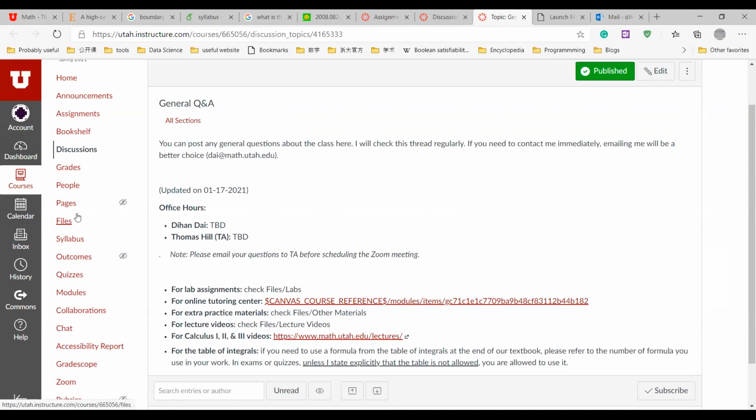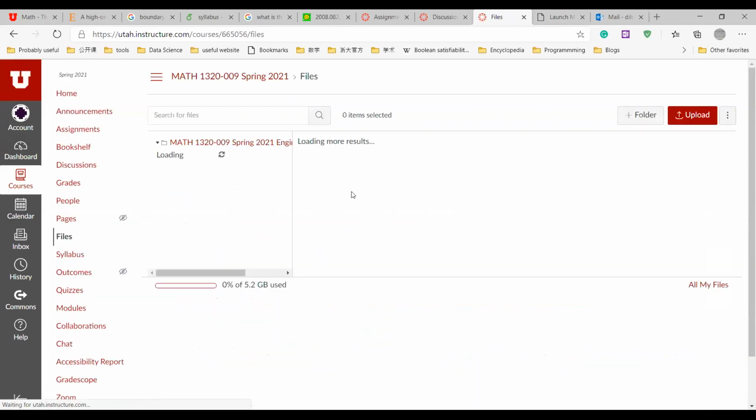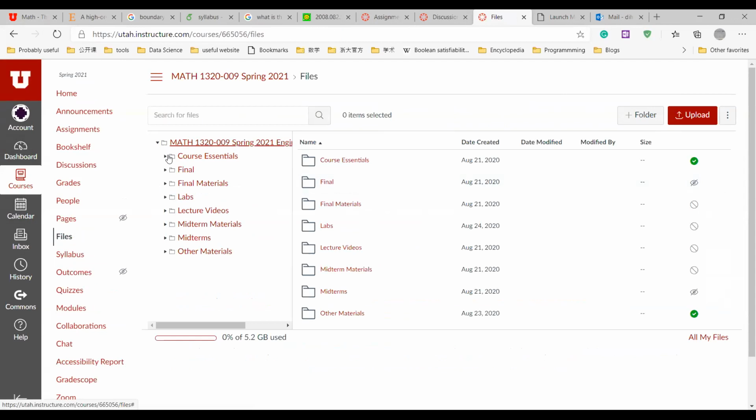There's one more tab I want to go through here, the files tab. Throughout the semester, you can find all the files, all the resources under this files tab. The final and midterm will only be released on the exam days.